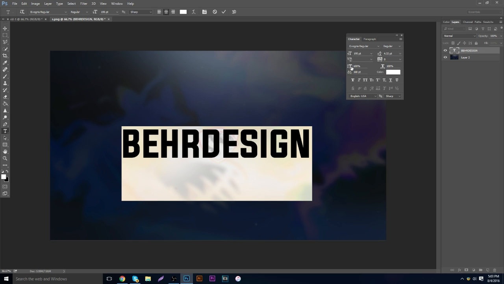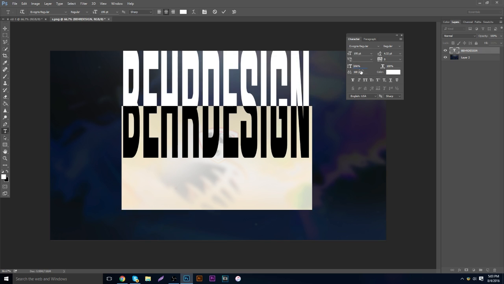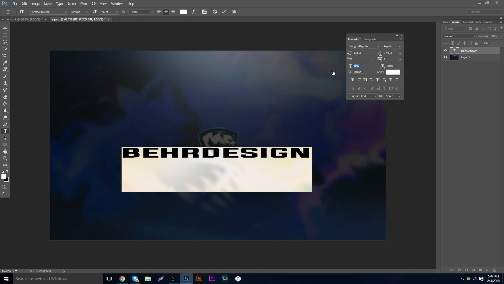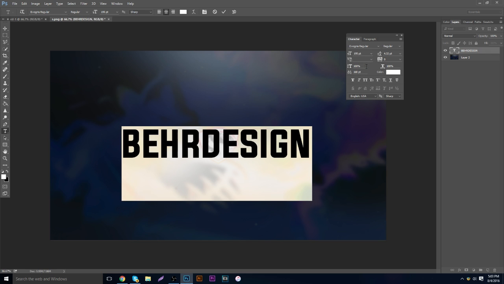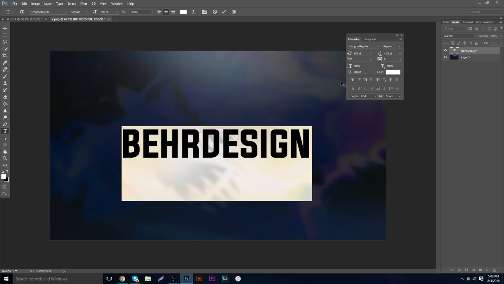And right here is the T with the arrows pointing upwards and downwards, and basically what this does is it stretches the text upwards, and then it can shrink the text downwards. Bring that back to 100%, and then right here is going to be the same thing, but you guys can tell that the arrows are pointing right and left, so it just stretches the letters out really far both ways, like widthwise.